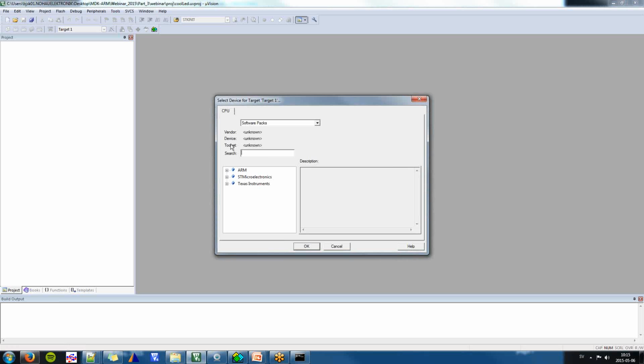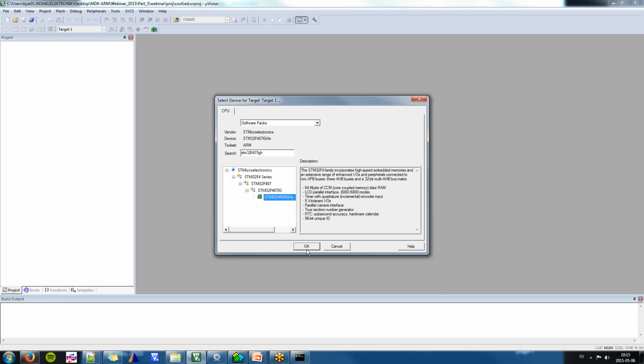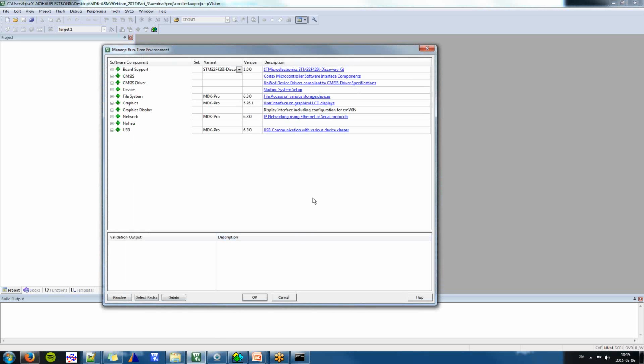Save. So I'm using the STM32F407IGHX. So I will add this. So as you can see now, there is a component called Nohau, which I can select. So this is quite neat. So how did it appear up here?